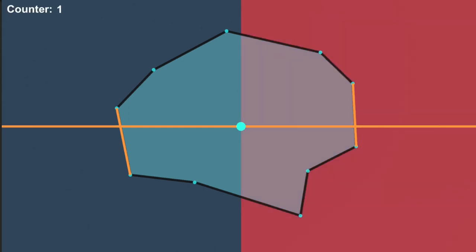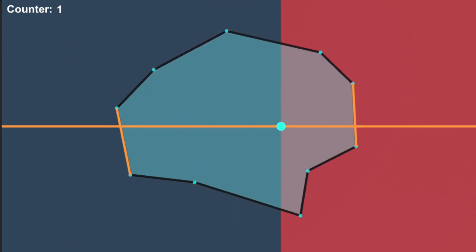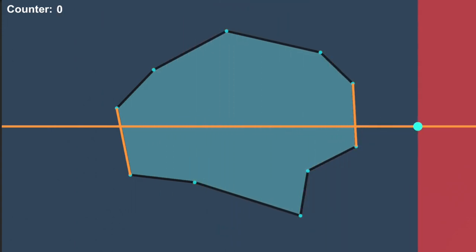And the answer is easily visible if you only count the number of edges that cross the line that are right of the point. So right now, this counter is at 1 because there's one edge right of the point. And if we move to the left of the polygon, then this number increases to 2. And if you move to the right of the polygon, this number is 0.